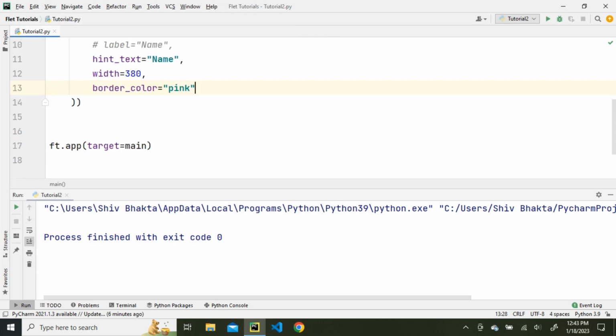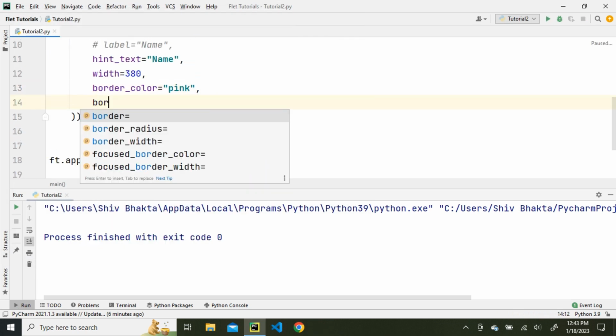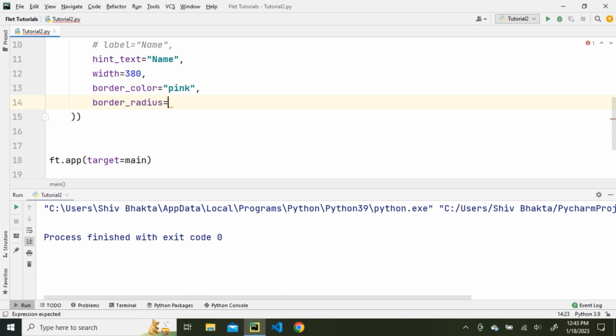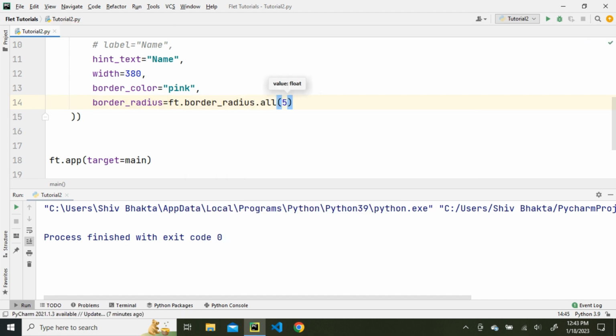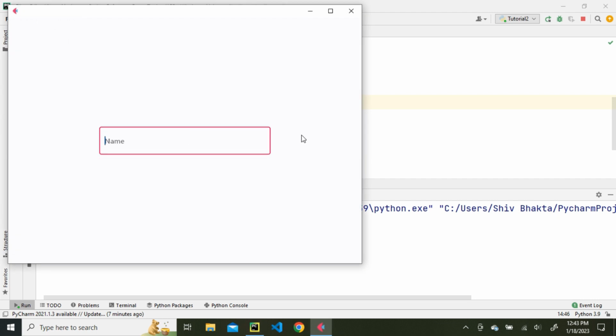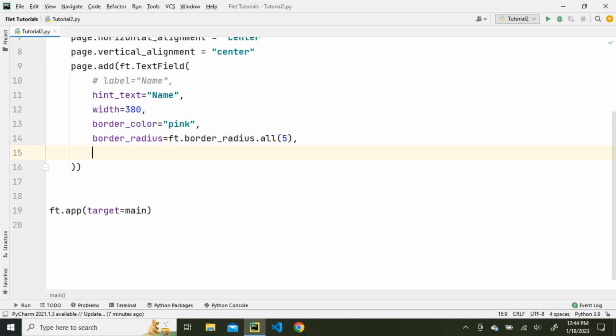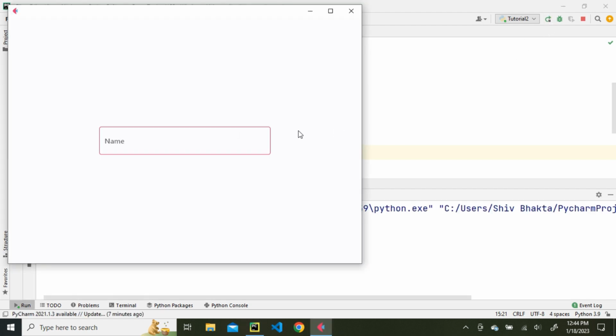Now to make the text field look good, we will curve the edges of the text field. To make the edges curve, we will use the border radius property and set it to ft.BorderRadius.all(5). Now you can see that the edges of the text field are rounded. Now, let's change the text color. To change the text color, we will use the color property and set it to pink. You can see that now text appears in pink color.